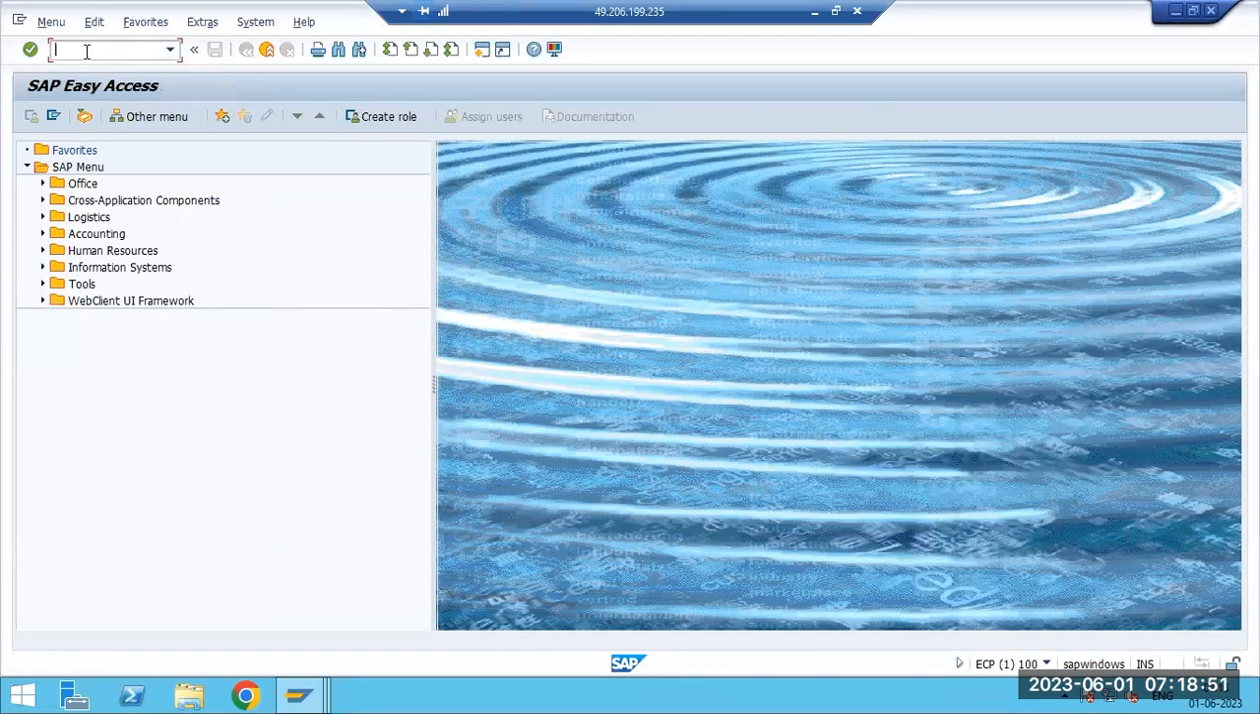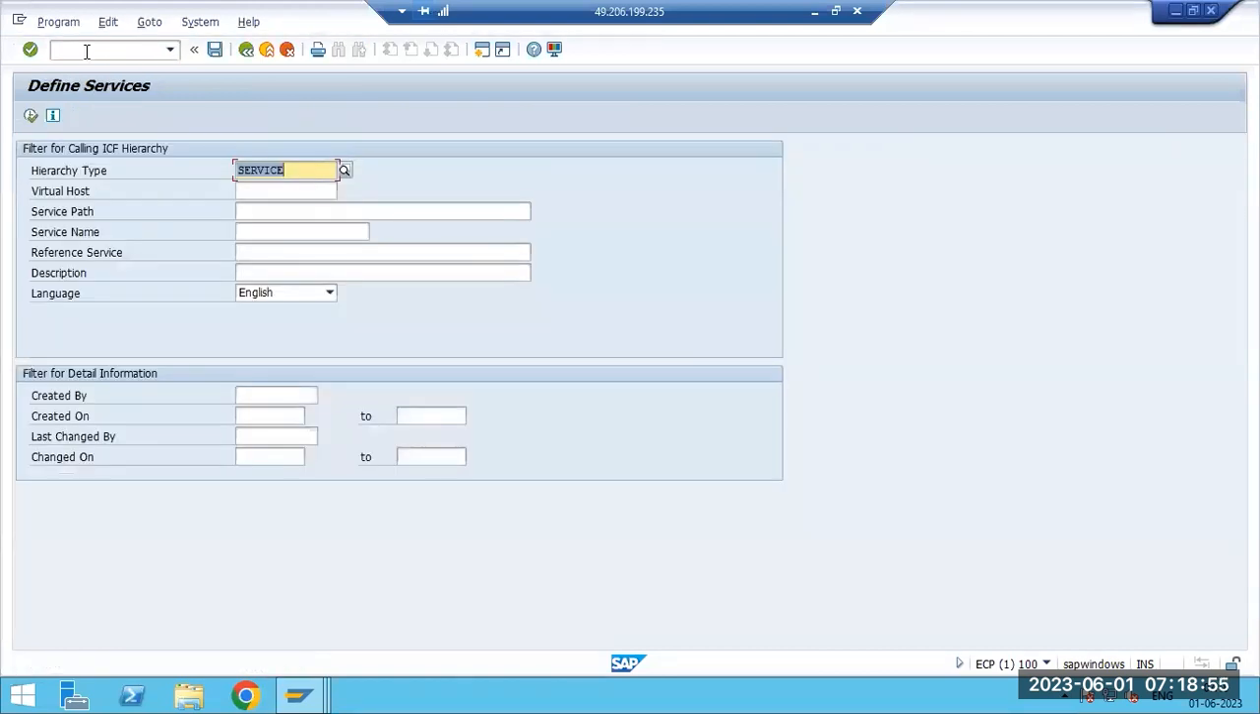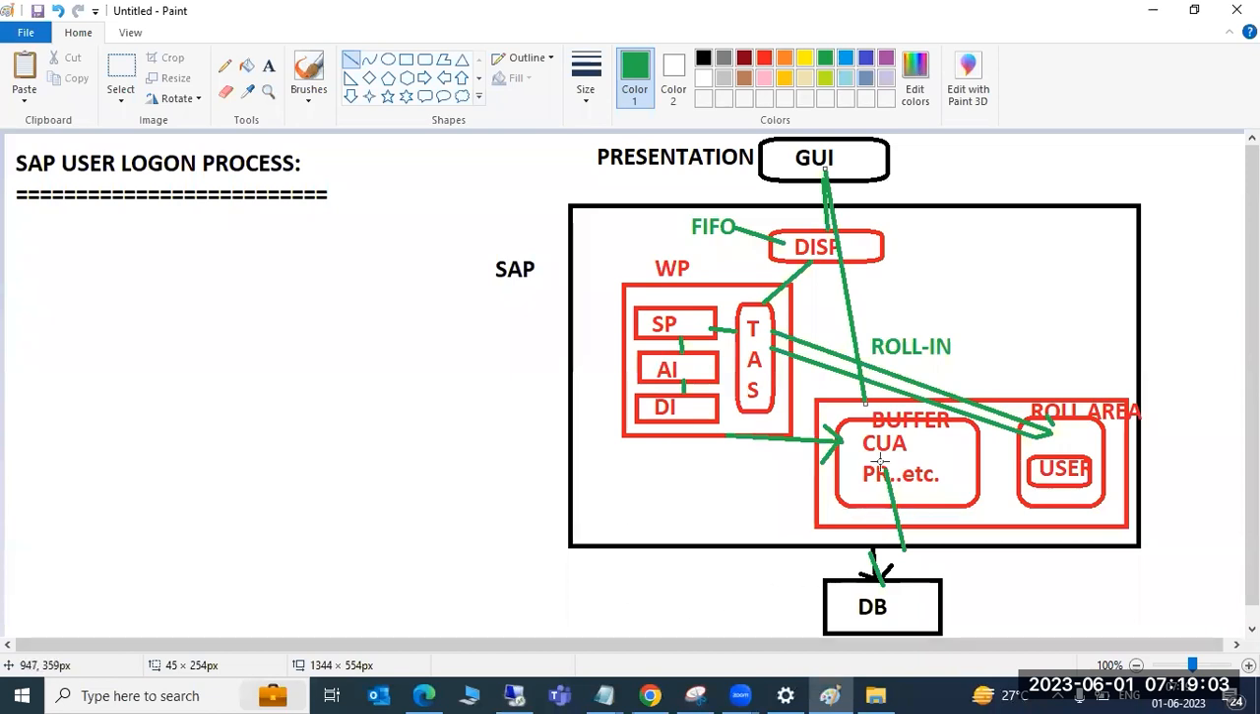Then you typed one screen like SICF, and you immediately got the response. Why? Because the data is there in the buffers, so it won't go to the database level. Immediately it will give the response to your GUI screen.